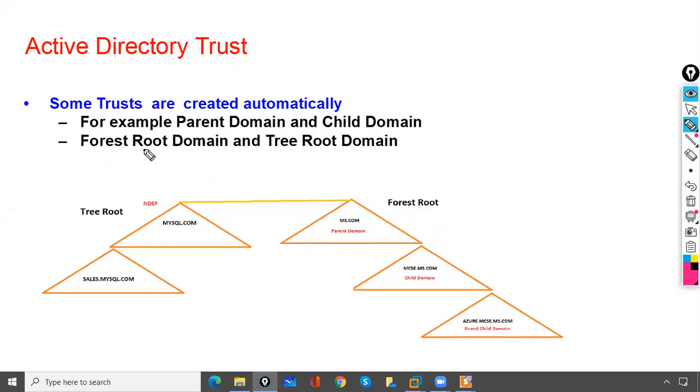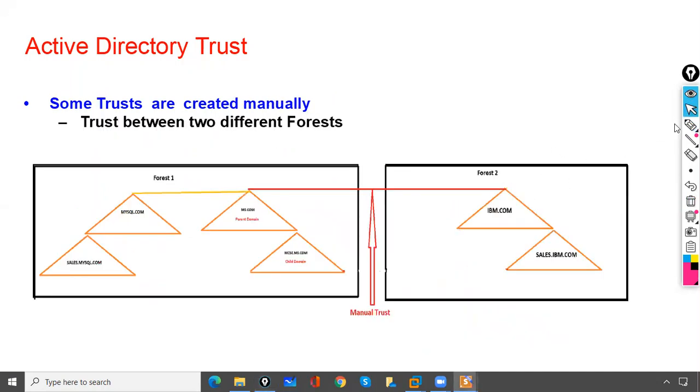And forest root domain and tree. This is the forest root domain and this is the tree root domain. Here also the trust will be created automatically because they are part of the same forest. The same way, in your family members, you will have trust. And some trusts are created manually.